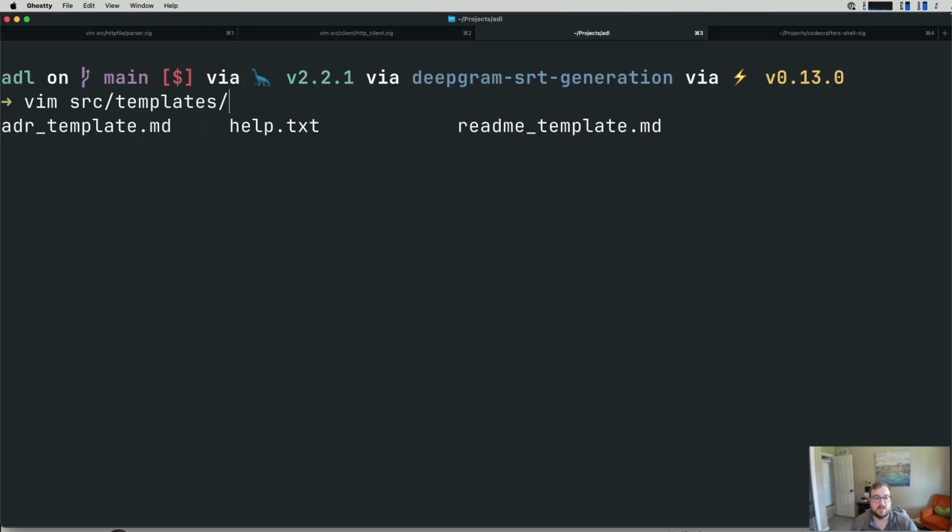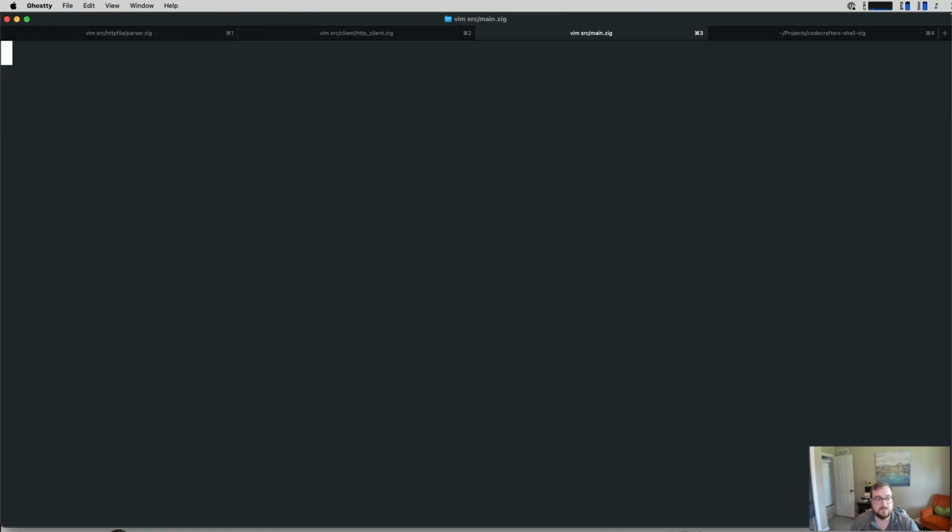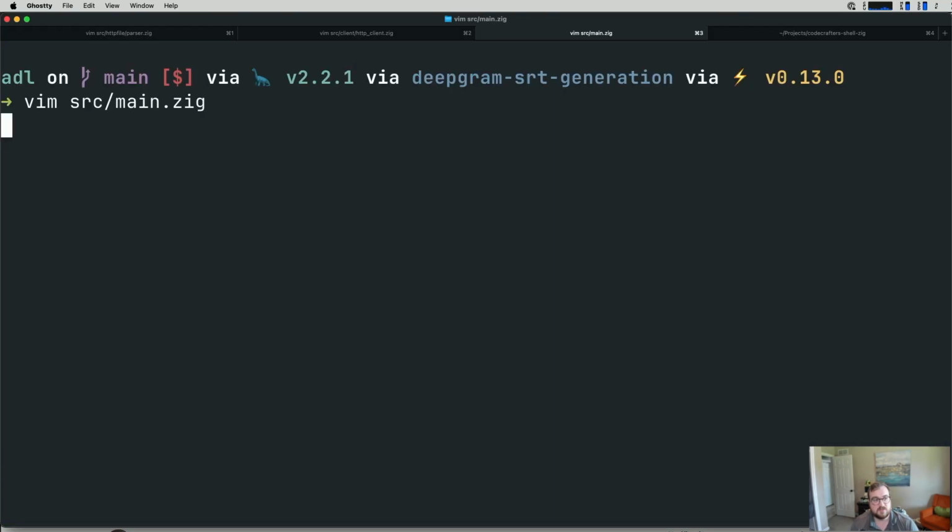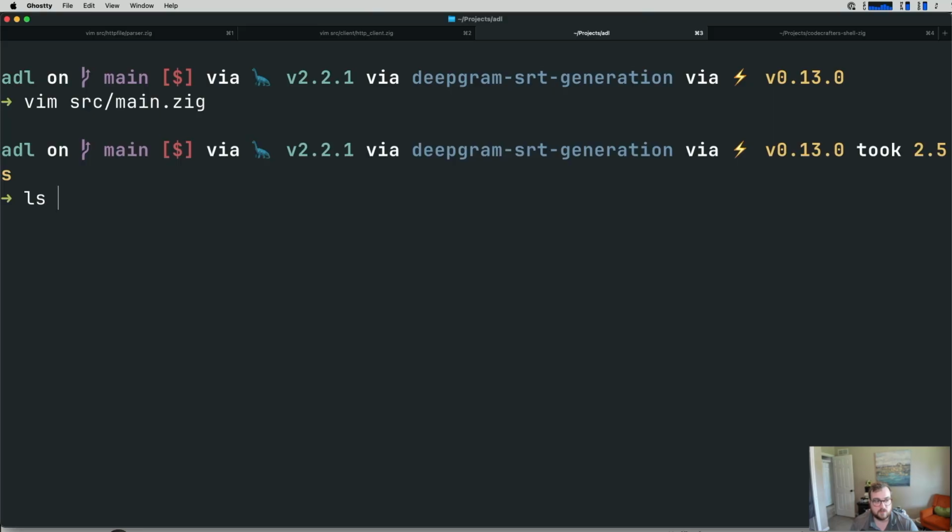But keep in mind, we already have a templates folder. This template is the stuff that is hard-coded in. So we're wanting to allow users to support their own templates. So we're going to go ahead and go into main.zig. Actually, before we do that, I just want to check one thing. Not ls. I want a cat tool.